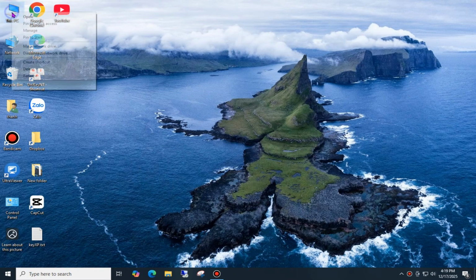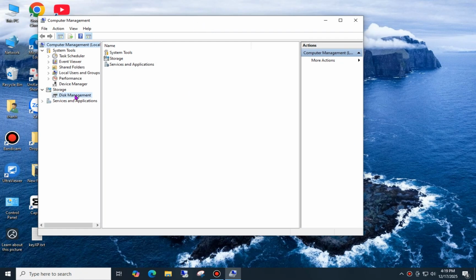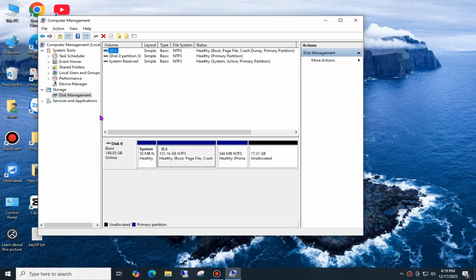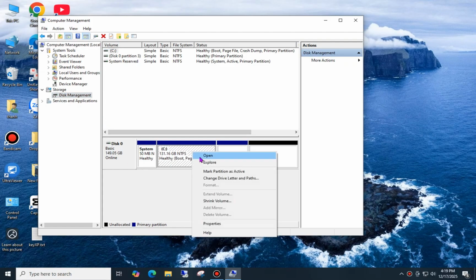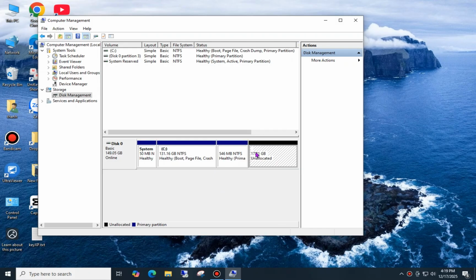Hello guys, in this video, I'm going to guide you through expanding your C drive partition quickly and safely. In disk management, the Extend Volume option is grayed out. To fix this quickly and save time, I'm going to show you how to use EaseUS Partition Master.